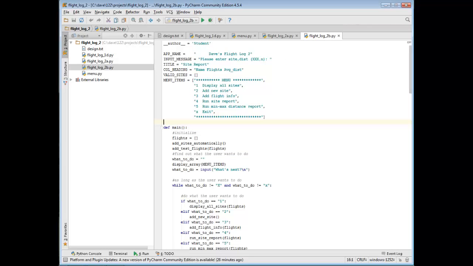Here we go. So we still have all of our constants. Nothing's changed there. We still have our menu items. Yep, no problem. Now up here, the total count and the total distance, those are down below. They're down in the report, and we'll deal with them in the next video. So what we want to keep is flights. And so we're going to run add sites automatically. Yeah, that goes ahead and loads up our basic sites.